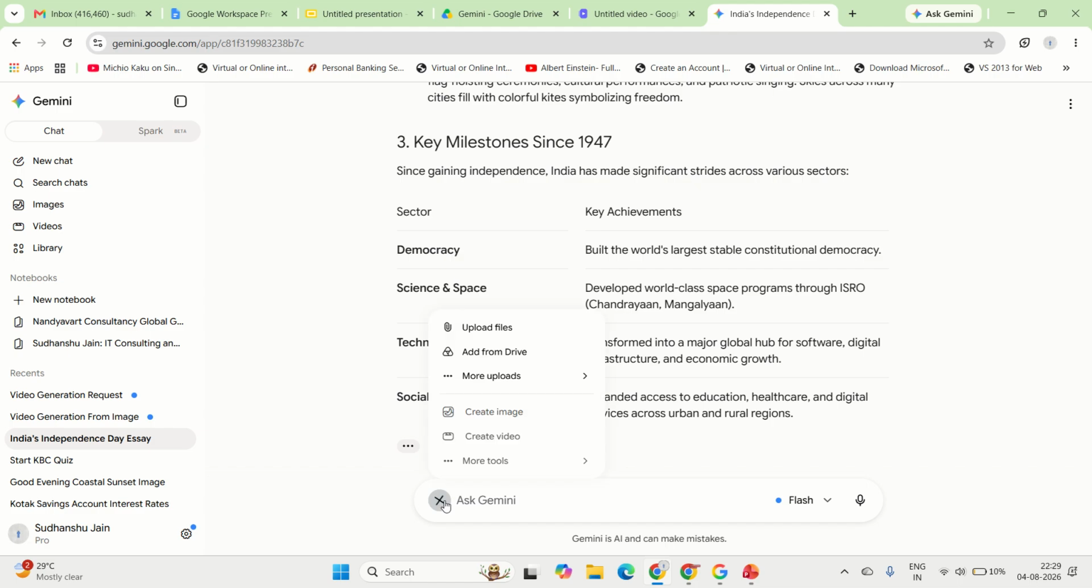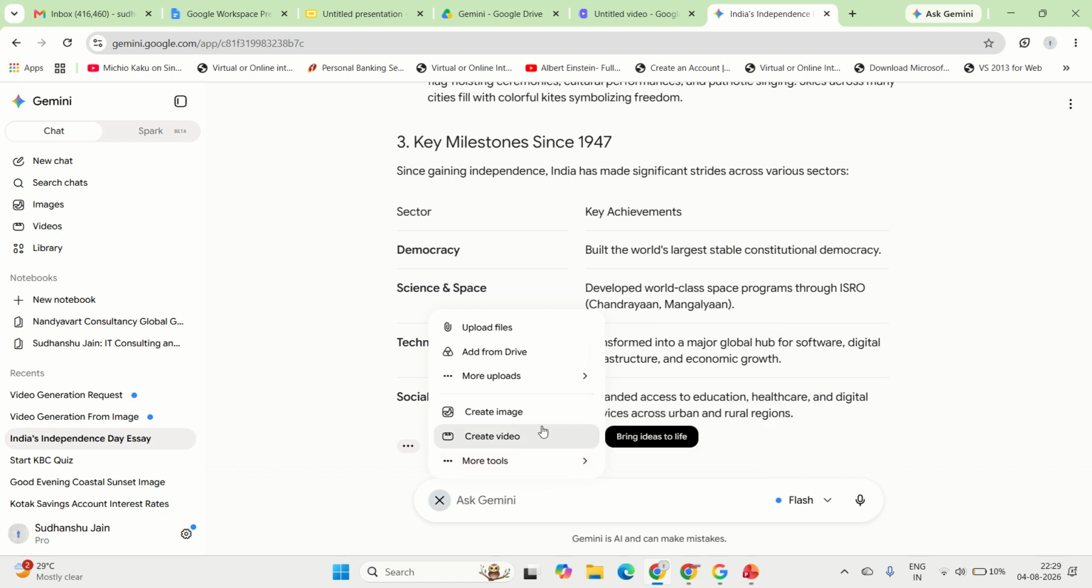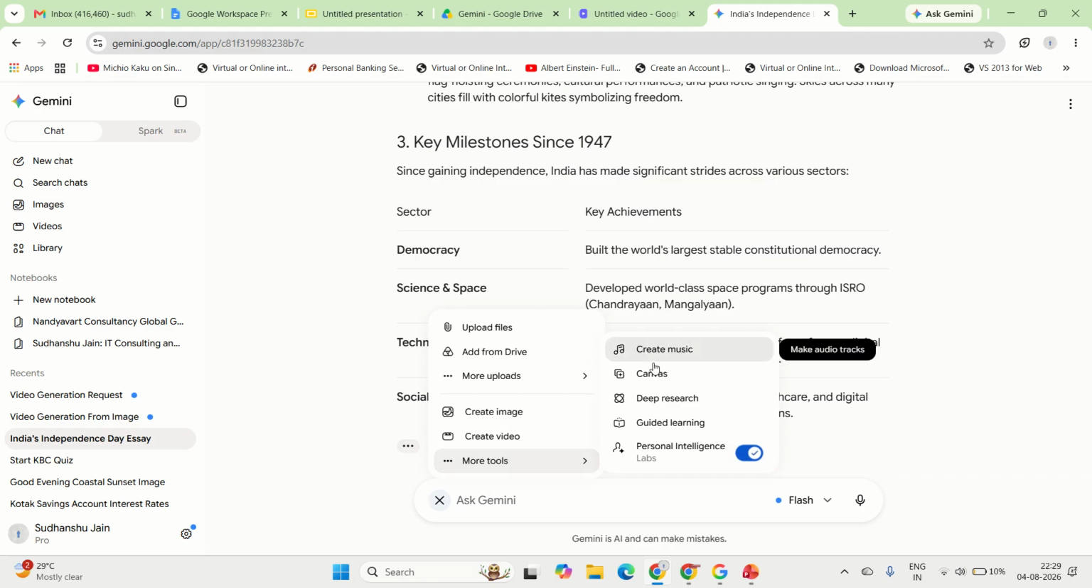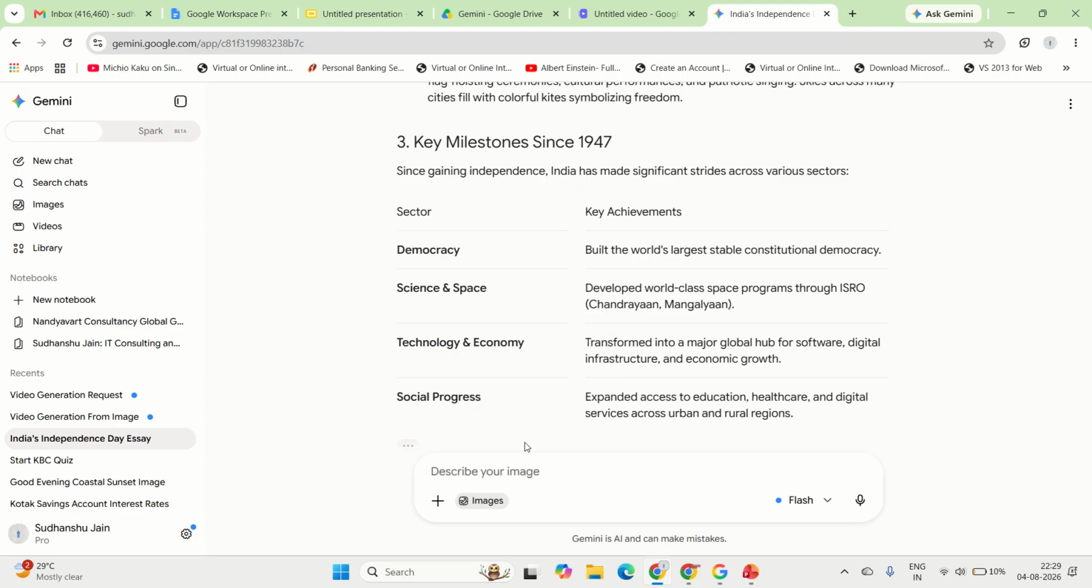To create an image, click on the plus sign and then as per your choice, select the image or video option. The Canvas option is used for creating a website and the create music option is used for creating music. Try out these options by yourself. Remember to write create image when creating an image, create video, and create canvas and so on. Create an HTML, CSS, JavaScript page for canvas. So let me showcase just one quick example, create an image.